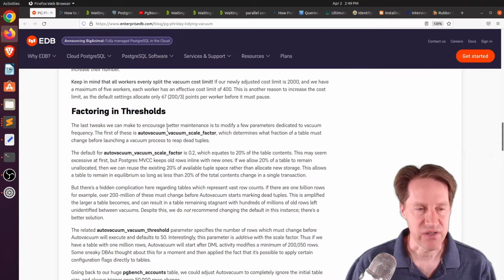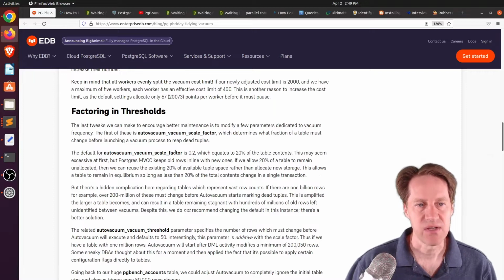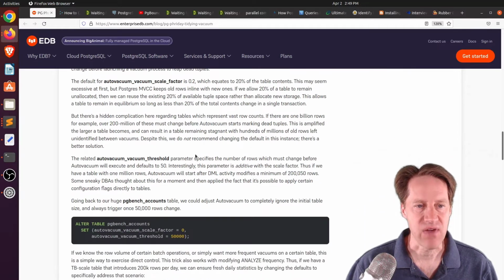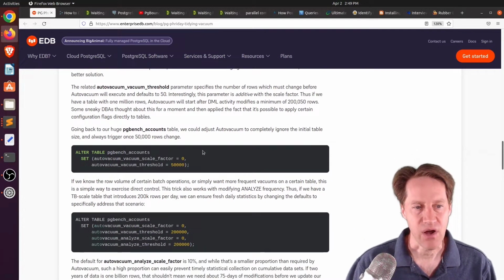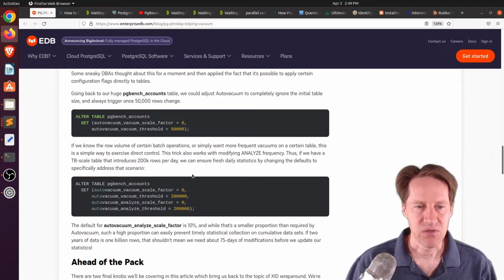And then the next section they cover is factoring in thresholds. So this triggers when vacuum should process a table. And you can set the scale factors and the vacuum thresholds to determine how often tables in your database should be vacuumed. And you can also set this per table. So those are settings that you can typically use to fine-tune when a particular table gets vacuumed.